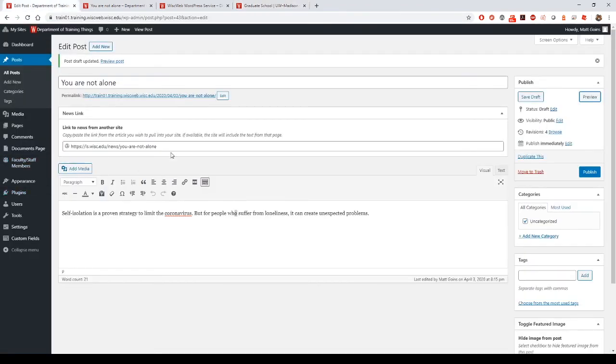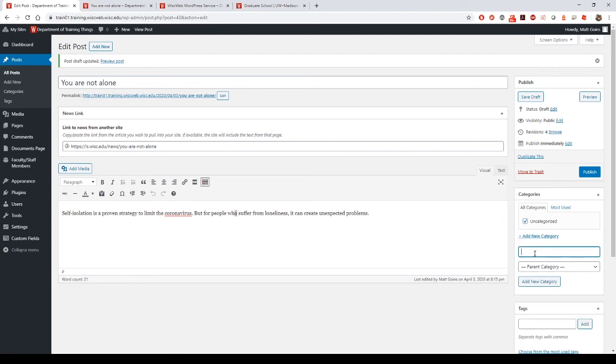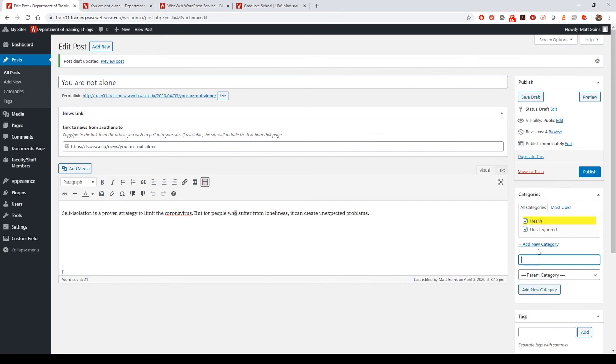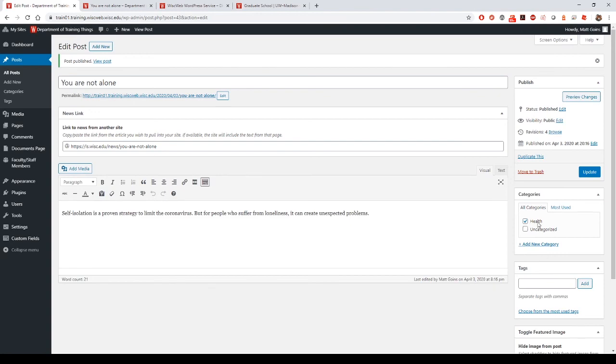So that's what the news link section does. And the other thing I want to touch on out of the post area is this idea right here, which is the categories idea. Categories allow you to essentially create silos for the content that you are creating. So to create a new category, you might say, health. This is in regards to coronavirus. So I might create that. And so now I've created a category called health. Now, if I publish this, it has the health category assigned to it.